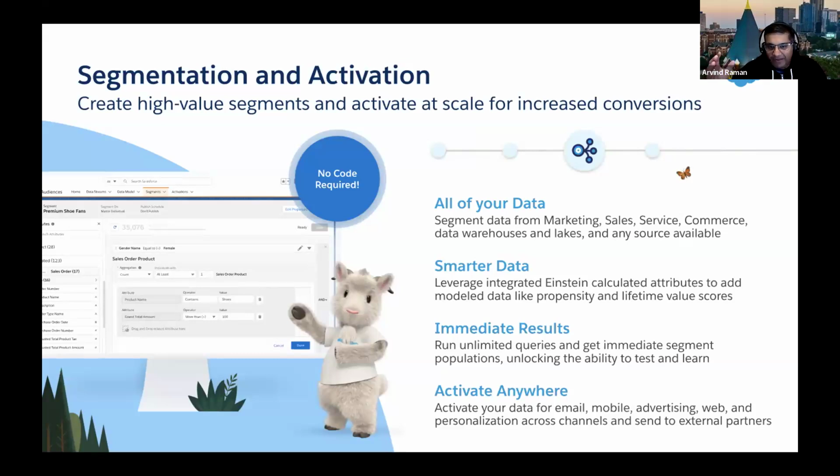So all is great, but one of the more common ways that Data Cloud, through its evolution, has been used is for the marketing use case of segmentation and activation, right? It is one of Salesforce's fastest growing products, and it's been there for 3+ years.